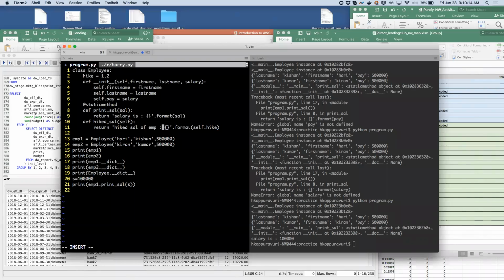So what did I do here? I declared hike, which is a class attribute, but I printed this in the return statement of a method saying self dot hike. All right. What is this hike when it is done like this? First of all, let me debug this. Will it work or not? How will it interact with salaries? How will it interact with salary?